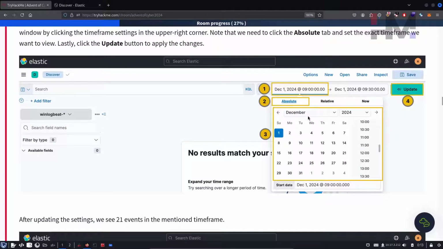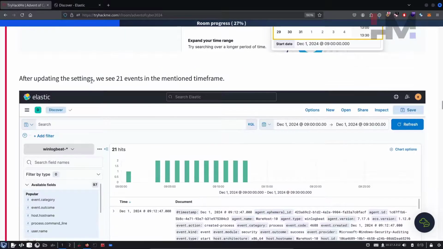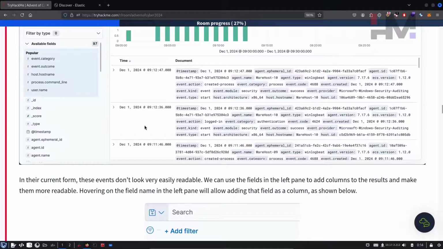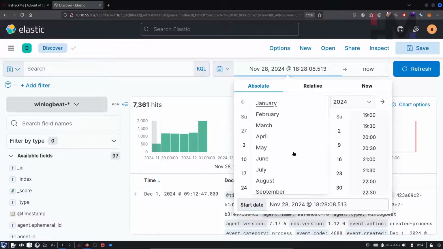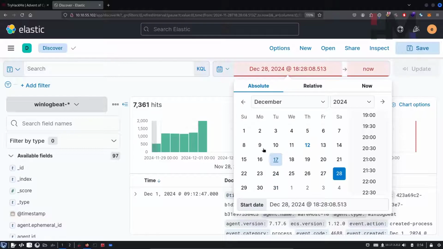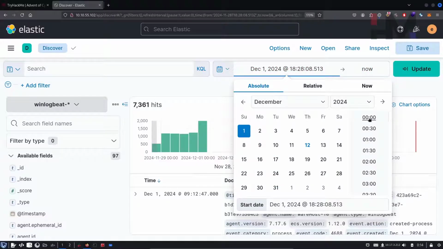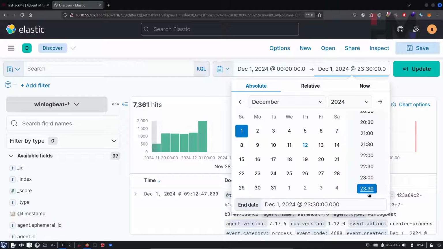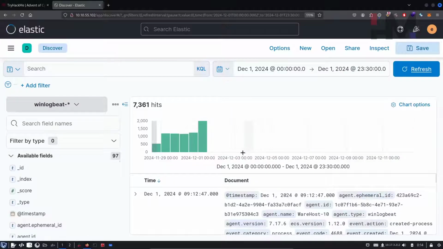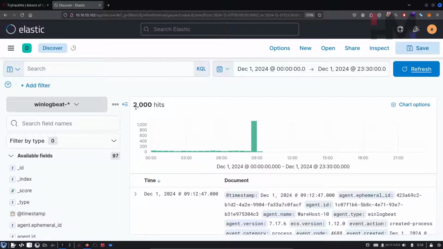First of all, they have set some time range, so we can also do that. We also see something like 21 events. Let's check that really quickly. All they did is set December 1st 0:00 to December 1st 11:30 p.m. Click on update and you should see 21 hits.